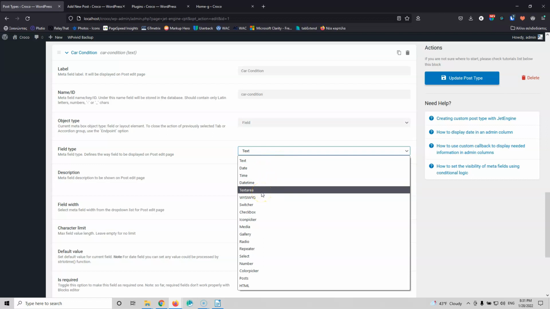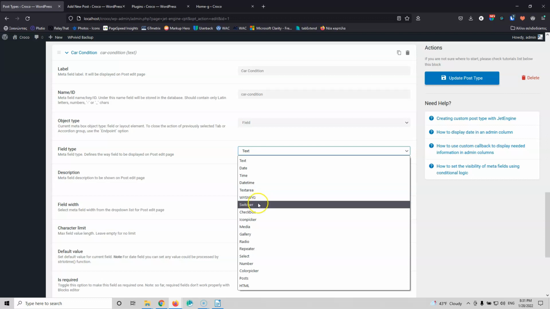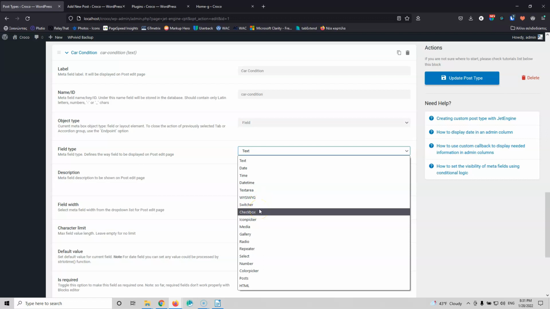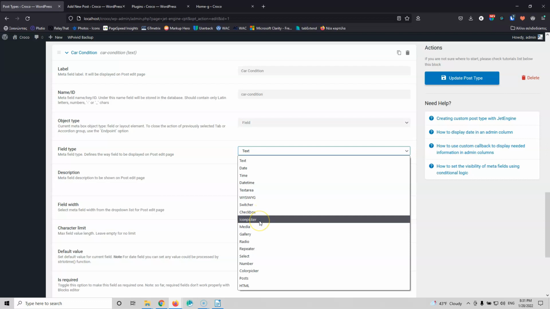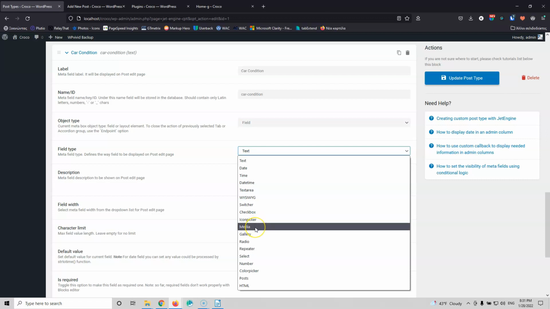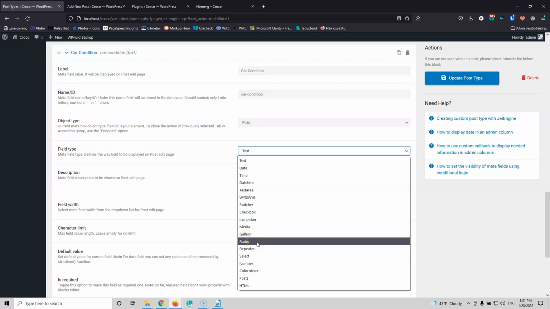Text area, it's a box that you can type more things. You have more rows. This is the what-you-see-is-what-you-get editor, so you have more control over the text, bold and size and colors and something like that. We have switchers, so you can switch between two options. We have checkbox, so it's a list with all the necessary options. We can check one or more of those. We have icon picker, so we can select images instead of just the words. Then we have the media, where we can upload files. We have gallery, where we can upload images and we can view them as galleries. We have radio, where it's to select one of those options.